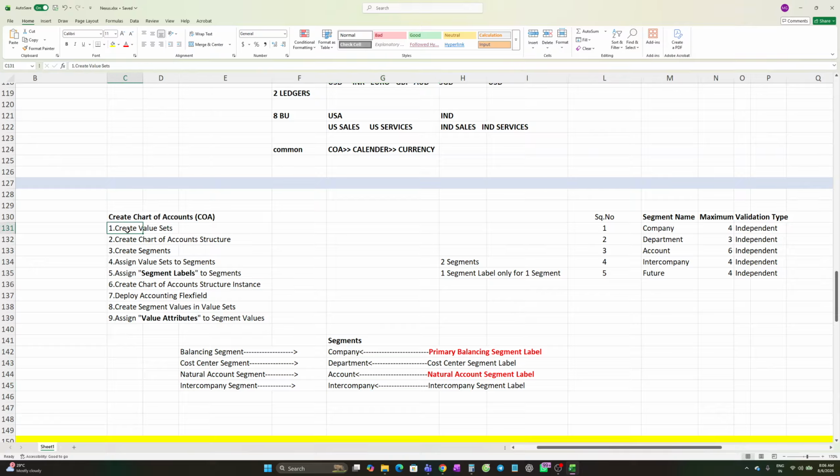What are the setups we need to see here? Create the value sets and create the chart of accounts structure. Create the segments and assign the value sets to these segments. So you need to interconnect or map this value set to this segment. Okay, 1 and 3, you need to map 1 and 3. The other setups are to assign value sets to the segment and assign the segment labels to the segment. This is the way we need to perform all these tasks today.